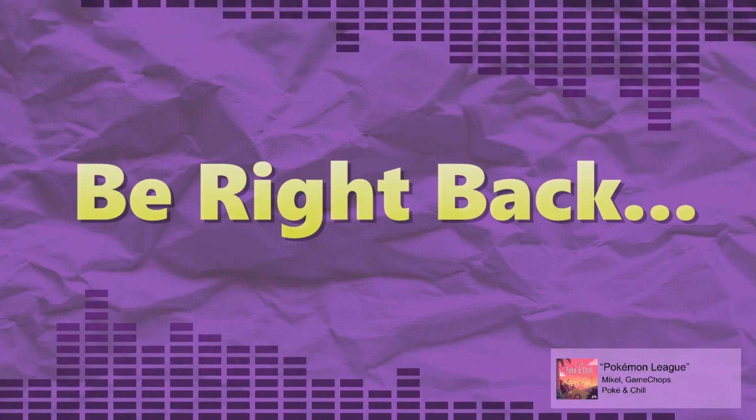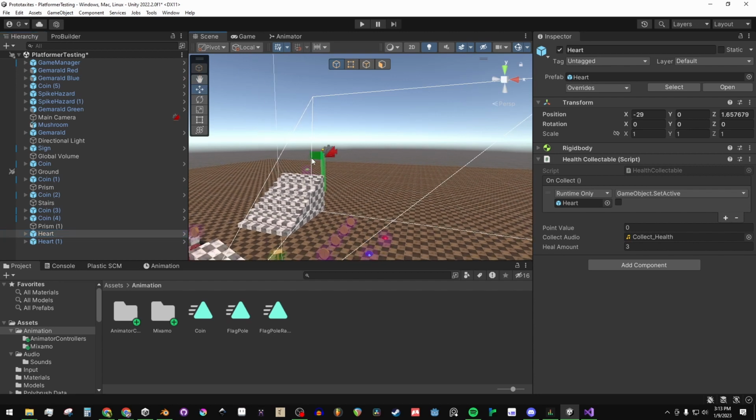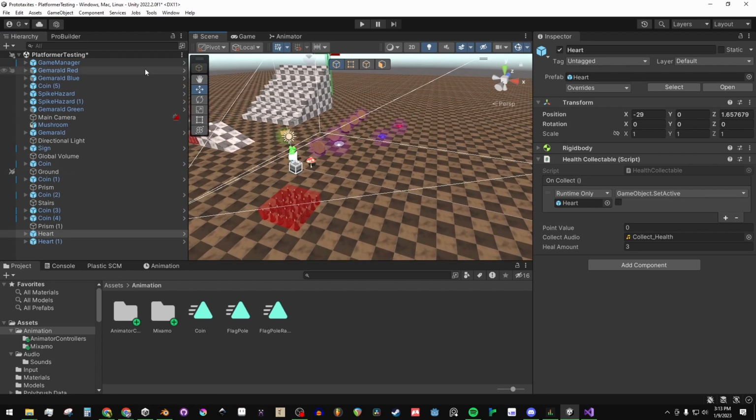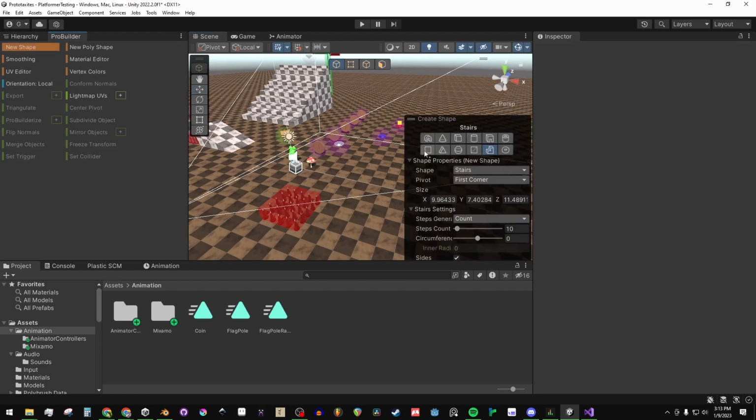Back. I think I've decided what I'm going to do next. I want to make some different types of platforms. So we'll start with a moving platform. So we'll make a cube.